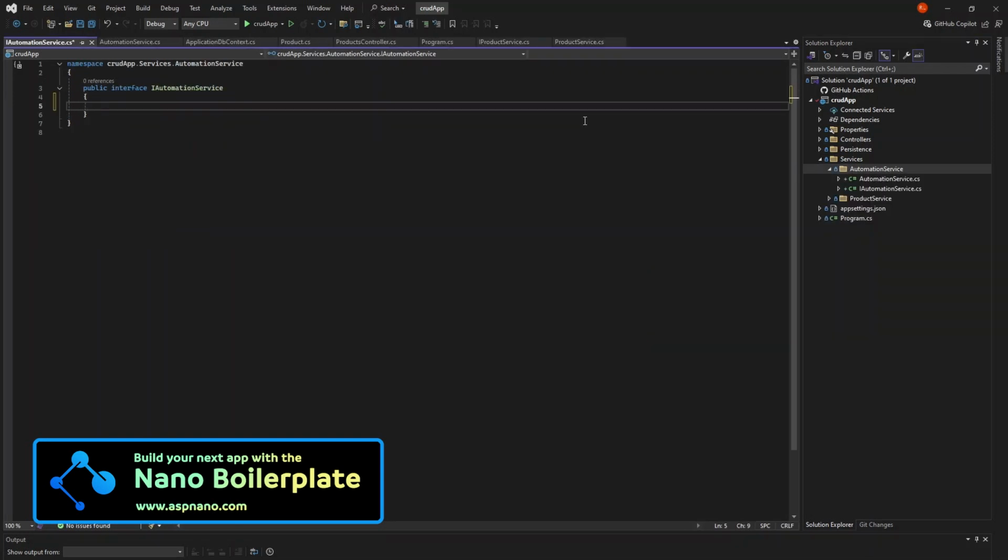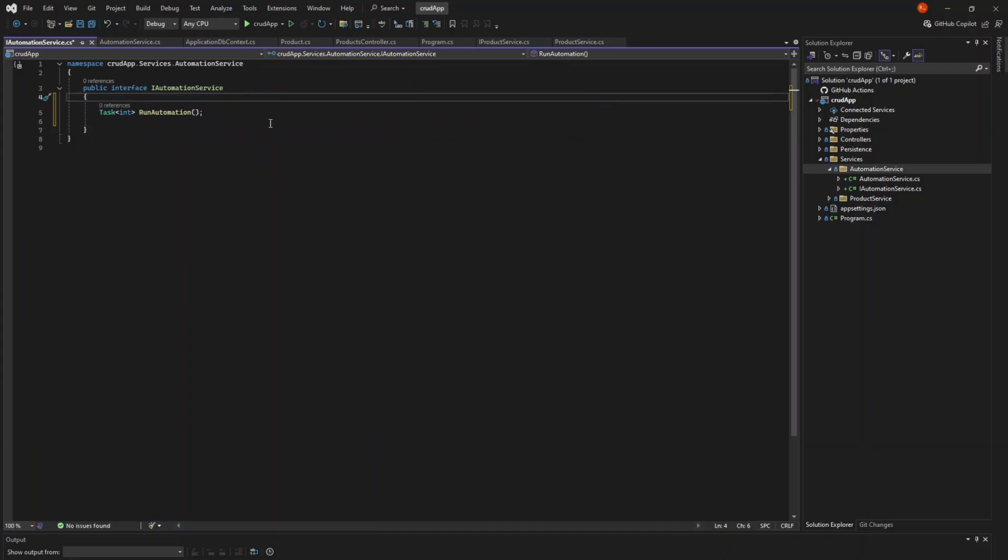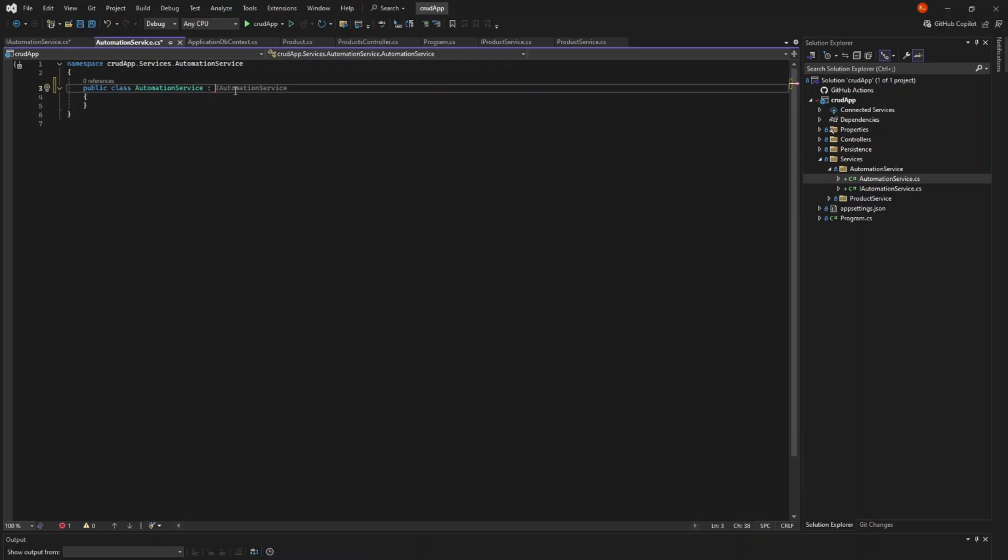Alright, so our automation service is just going to have one method, which is called RunAutomation. And that's going to be an asynchronous method, so we'll return an int. The int will be the number of records that we change in our database, and that'll be wrapped in a Task. And now back to the automation service. Let's make sure that it implements IAutomationService.